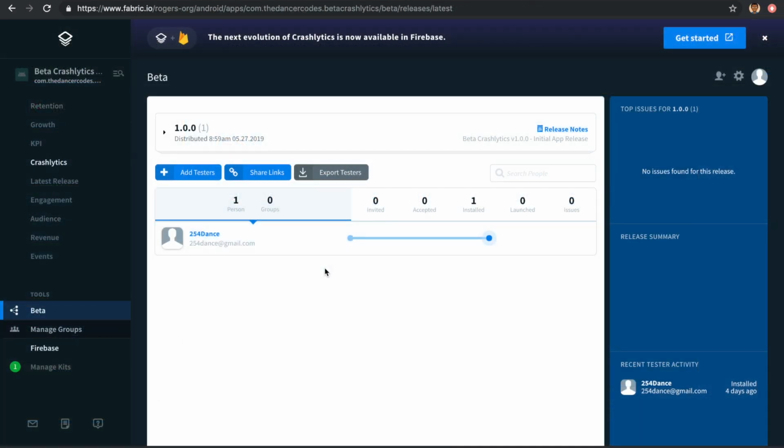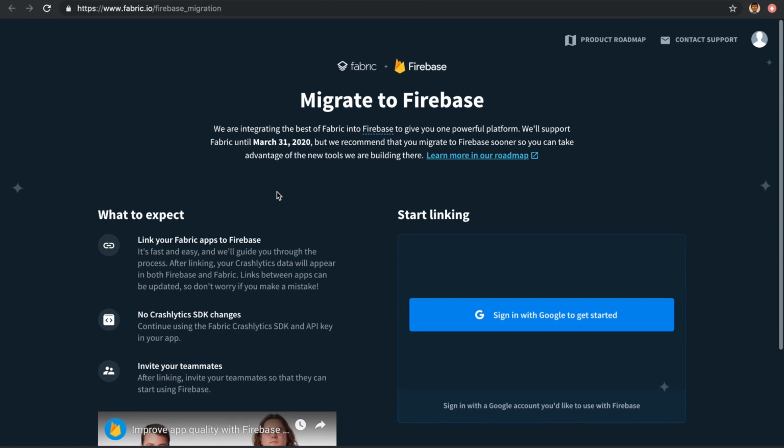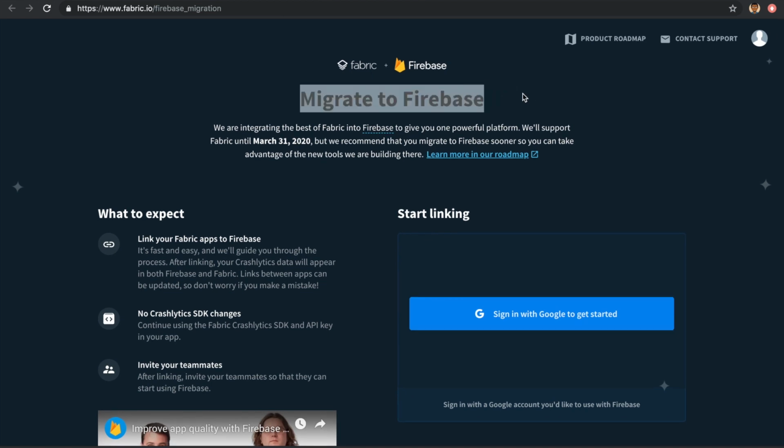So here in our dashboard, there's a part down here called Firebase. When you click on this link, it'll open this page where it tells you to migrate to Firebase, and it gives you a detailed description of the plans by Google to completely migrate Fabric into Firebase.